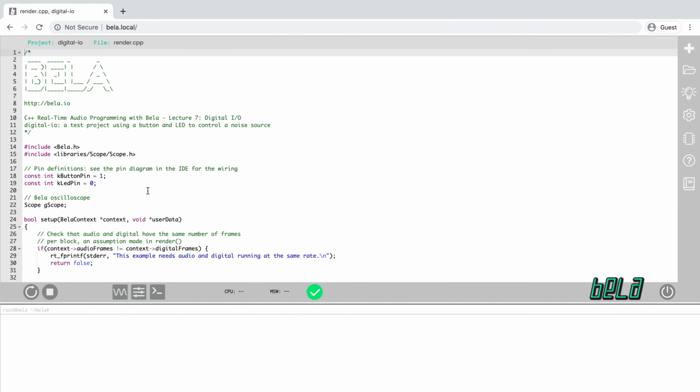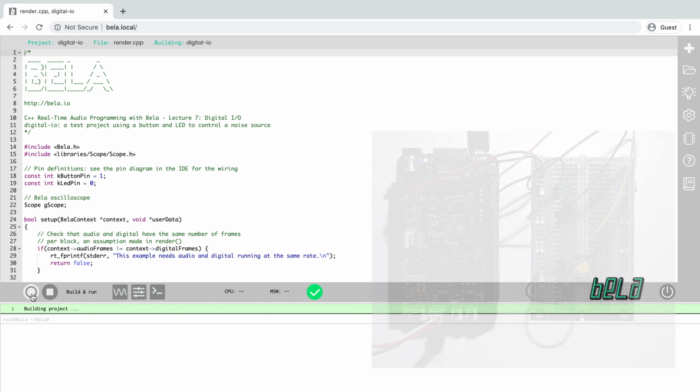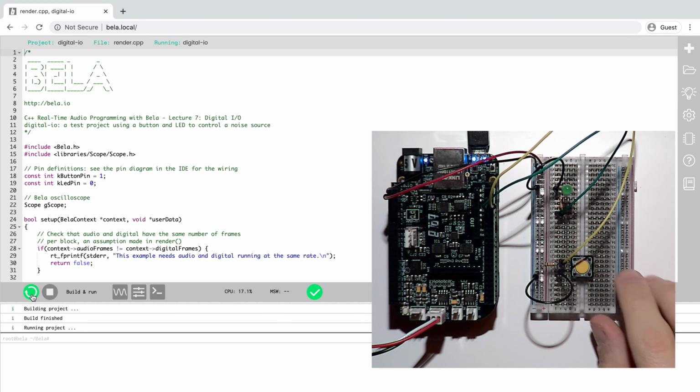Alright then, we have the Digital I/O project loaded on the board, and we can run it. And we'll see that when we press the button, we hear the noise. Okay?